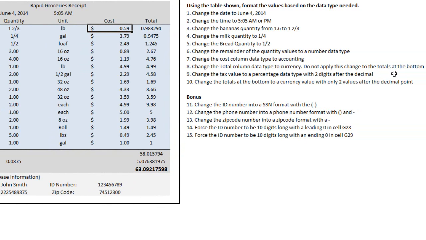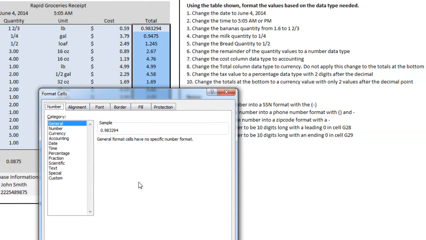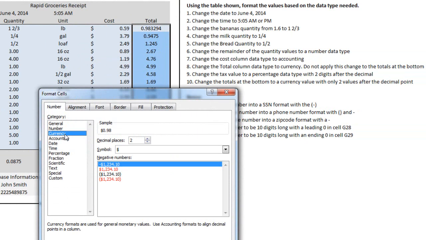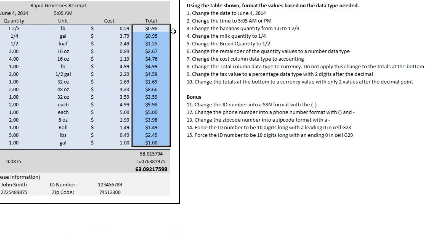Next one, change the total column data type to currency. Do not apply this change to the totals at the bottom. So they just want it on these values here. Right click, format cells, currency, and looking at the sample, it looks exactly like the accounting sample, but it's going to look a little different. So we'll see right now how it's going to look. And this one, it doesn't pull the $ symbol all the way to the left. It hugs the digits to the right, so it's a little different.